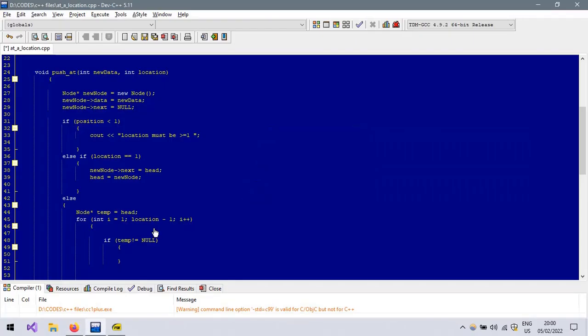So let's say location 3. I think we had until it becomes this, right? So okay, minus 1, i plus plus, I guess. I must be less than location minus 1. If temp is not null, temp will be temp's next. So let's say our linked list looks like this. If you want to put at location 3, which means here, we will add our new node here.